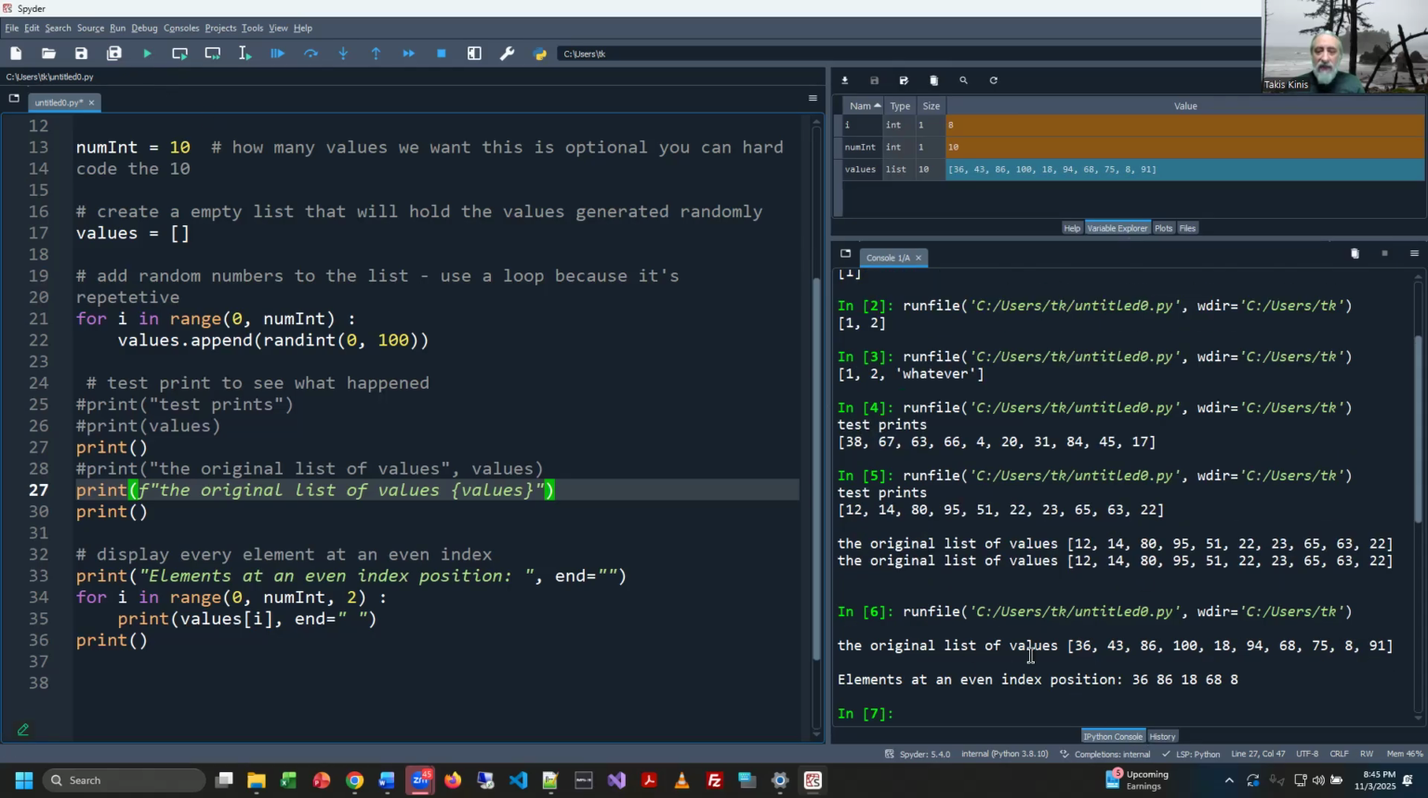All right. So the original list of values, 36, 43, 86, etc. Position 0, got it. Position 2, got it. Position 4, right, etc. And it worked just fine. You guys all okay? Maybe. Okay, so far, so good.